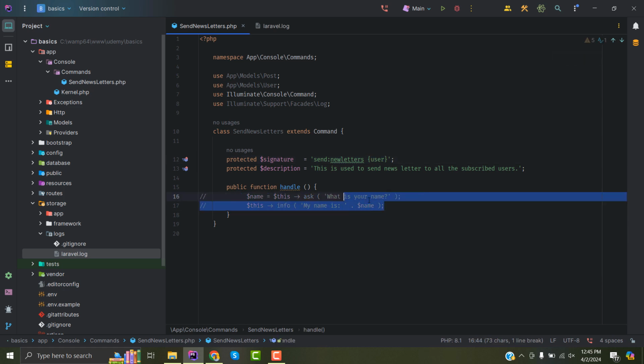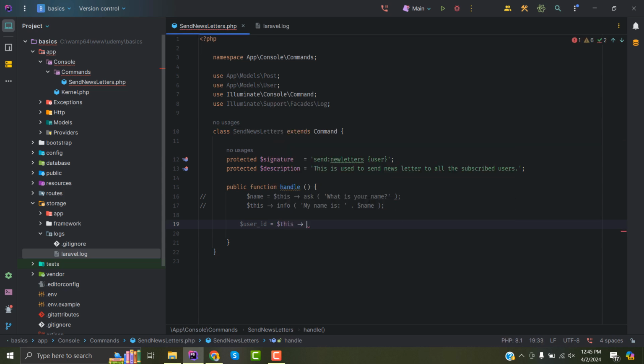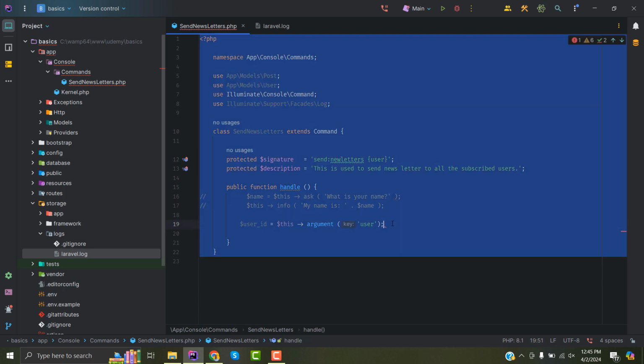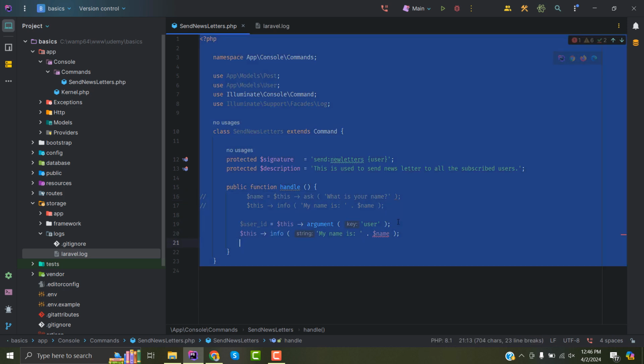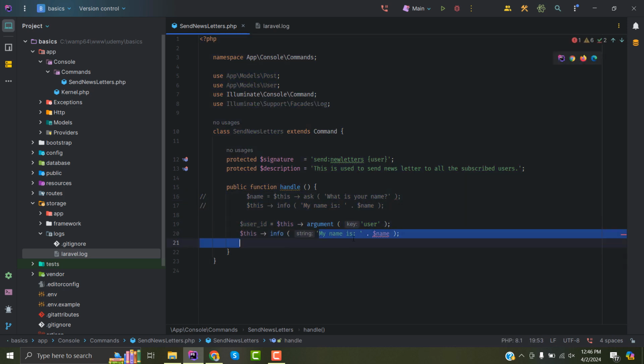Let me comment out this one, and let's say, for example, user underscore ID equals dollar this arguments, or argument, and then inside the argument we will receive the user key, like so. Now if I want to return the user ID, I should copy that information here, and let's just rename this to user ID, and then change the variable name to user ID.